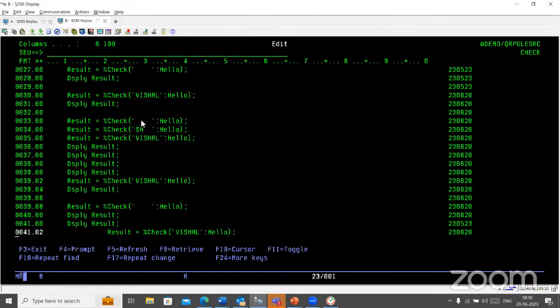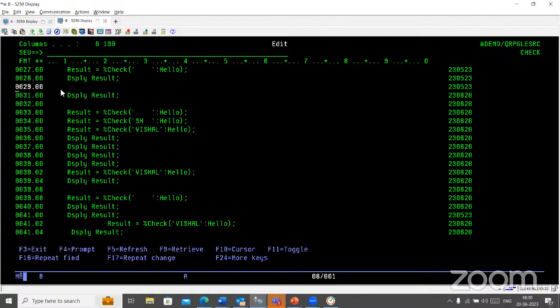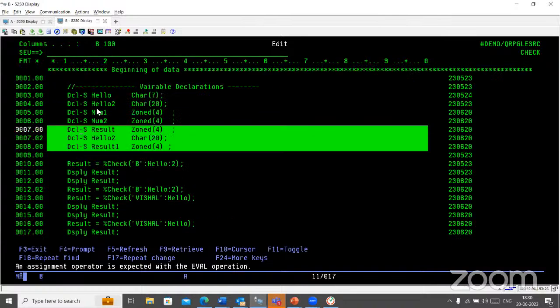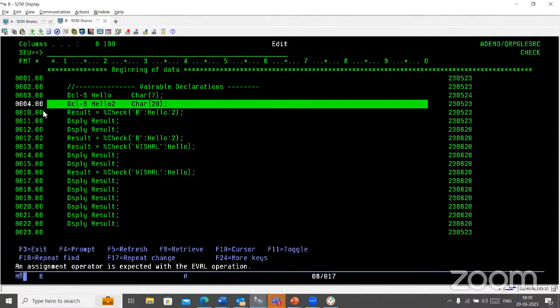Next, if you want to delete a single line of coding statement, you can just type D here, and it will delete the line. And if you want to delete a block of code, like from here to here, I define the boundary and then press enter. It will delete the whole block of code.